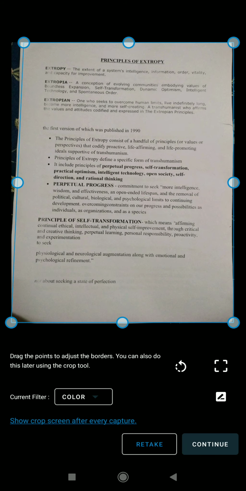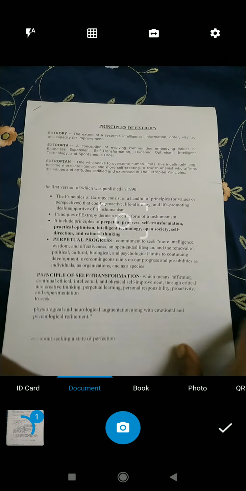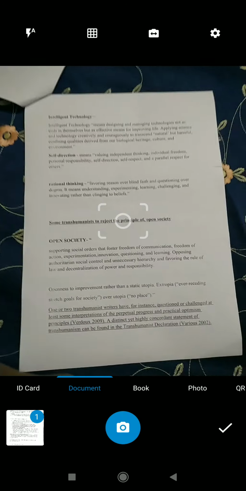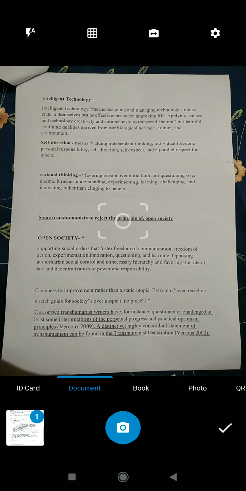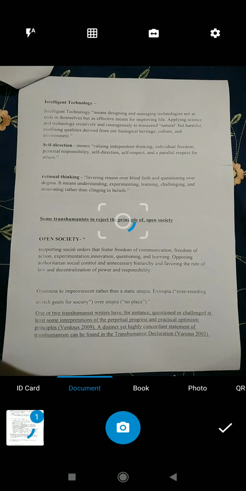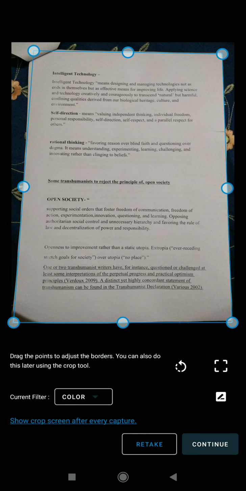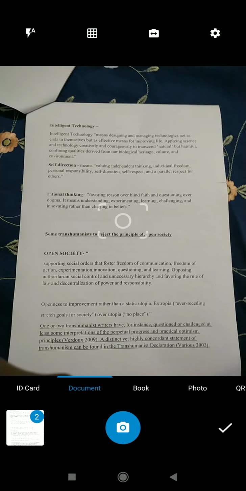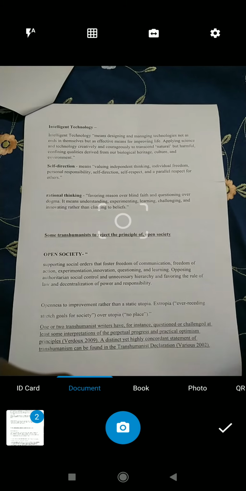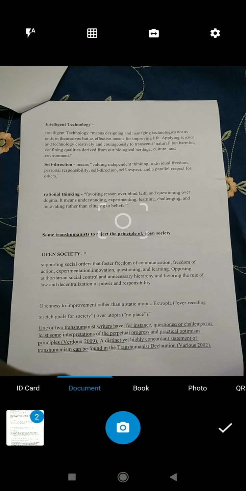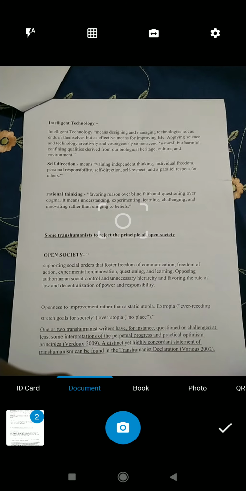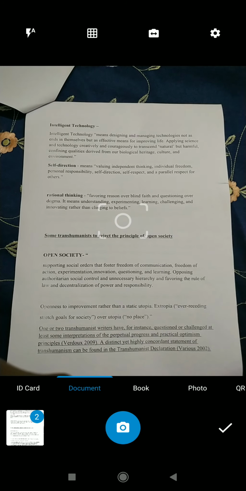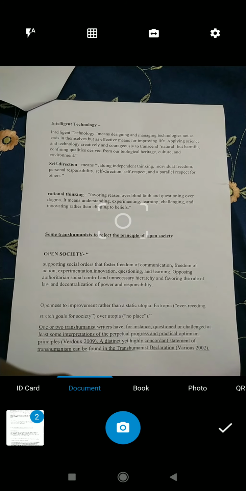Then it will appear like this. If you want, you can crop it. Then click on continue and take the next page and click on the camera button again. If you want to crop it, you can crop, otherwise leave it. Then again continue. If you want to click 3 or 4 pages, you can do the same procedure. And after clicking all your written pages, finally you have to click on the tick mark at the bottom right corner.